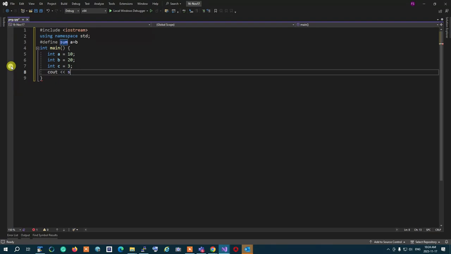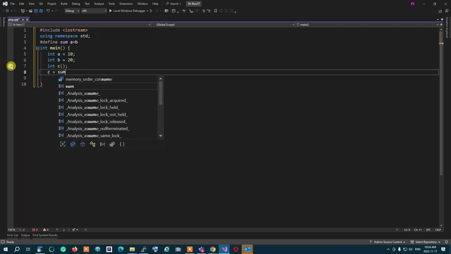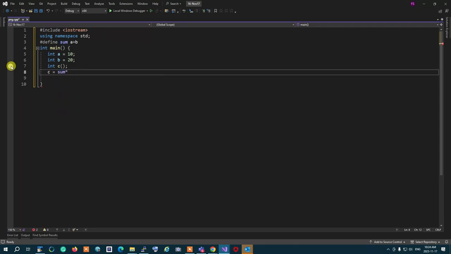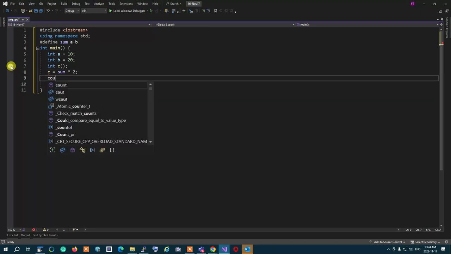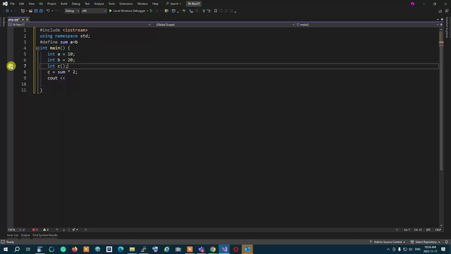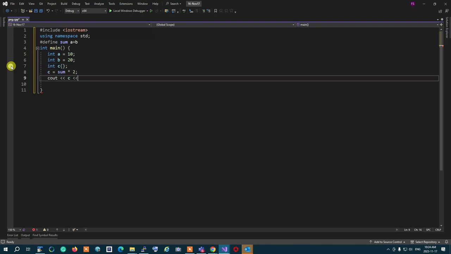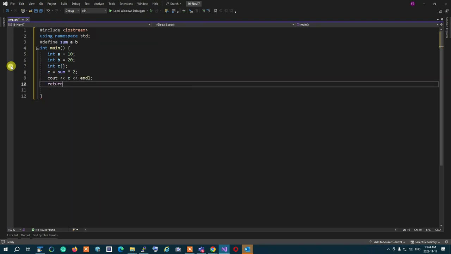Let's actually do this. I'm just going to make this one like this. And I'm going to say C is set to sum multiply, say, by whatever, 2. And then I'm going to say C out, C out C and L. And I'm going to say return 0.